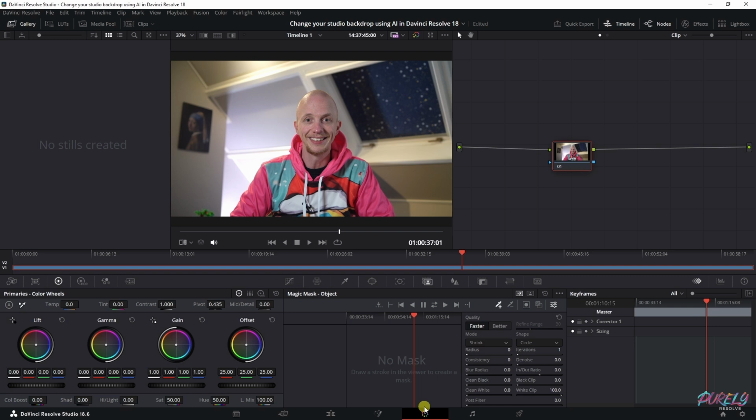Now, once you're in the color page, you need to make sure that this is set to the qualifier and that you have this selected. Now also select the toggle mask overlay on and now you will be able to scribble over yourself. I'm going to draw a line here as well, just in case, and make sure that you're somewhere in the middle of the timeline, so not at the beginning or at the end, because we need to track this forwards and backwards. Now I prefer to use better because that will give better results.